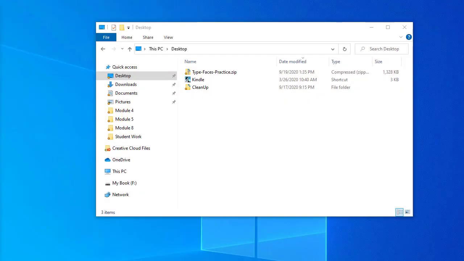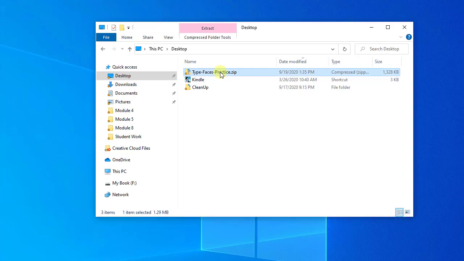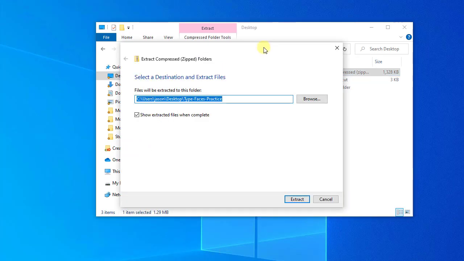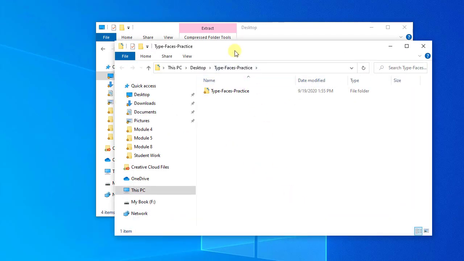After downloading the required zip file, locate it, right-click on it, and choose Extract All. It's going to ask you where you want to put it, and if you want to show the extracted files when complete. I always select that, hit Extract. Next, if you're on a Mac, I believe you just have to double-click the file to extract all.